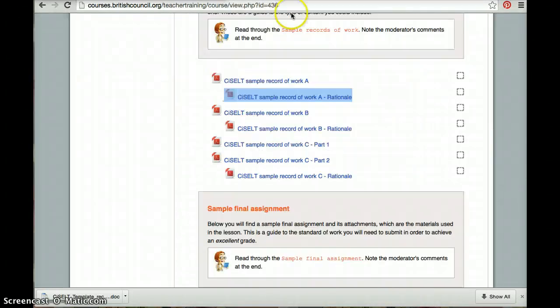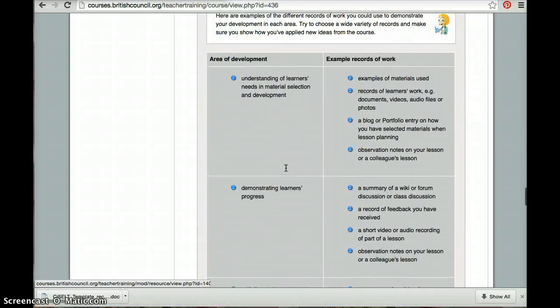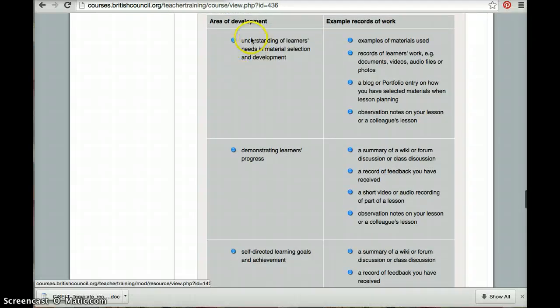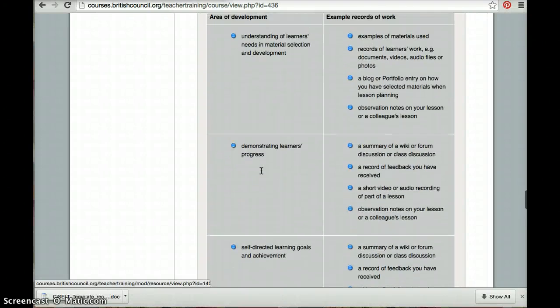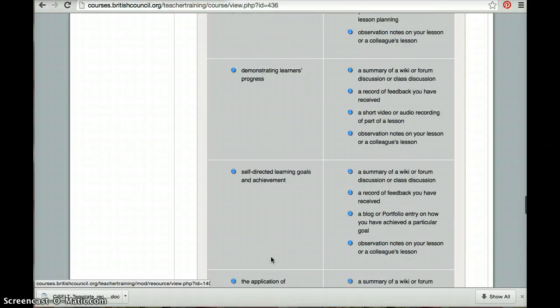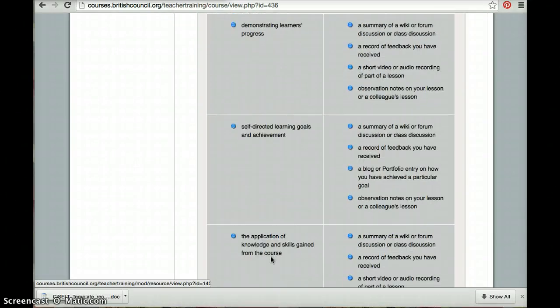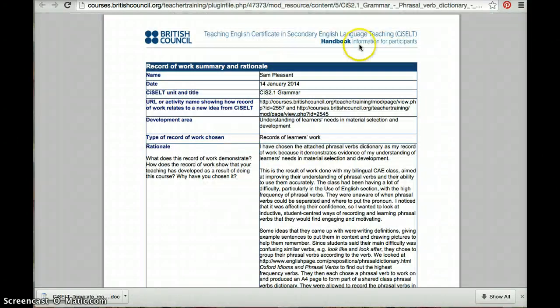Remember, the learning areas were presented below here. These are the areas of development. We have 1, 2, 3, 4. For each of them, you have examples of what you could submit as your record of work. So the first thing to do, guys, is select an area related to the unit that you are interested in applying, and then choose one of these options for your record of work, okay?